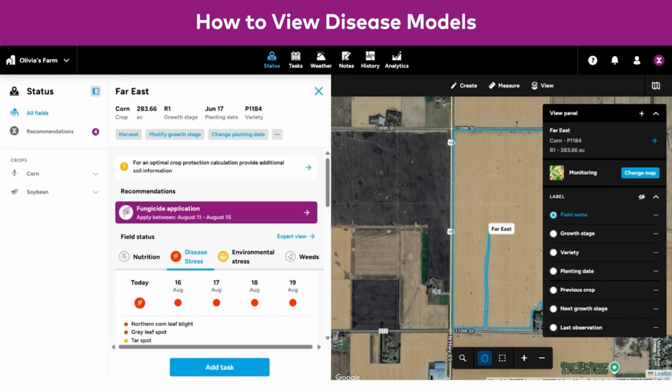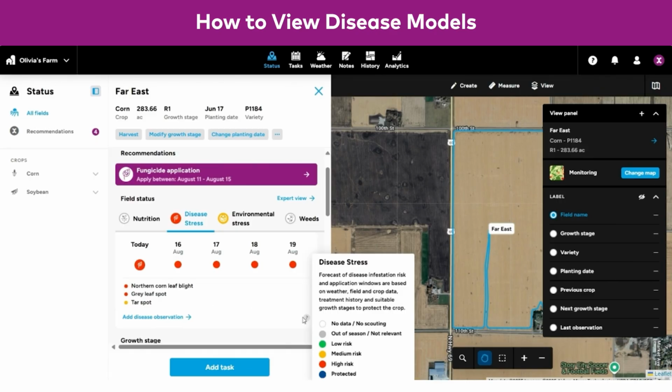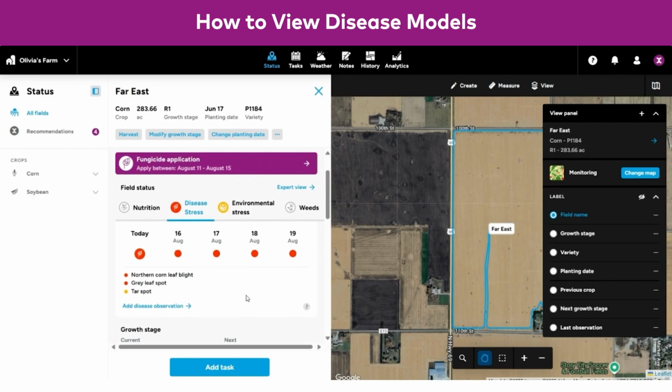You'll want to use the recommendations bar to suggest and communicate to your customers when to spray a fungicide. You'll also see the disease risk level for each disease here. Again, hover over the question icon for color meanings. You can also add a disease observation, or you can add a crop protection task here.